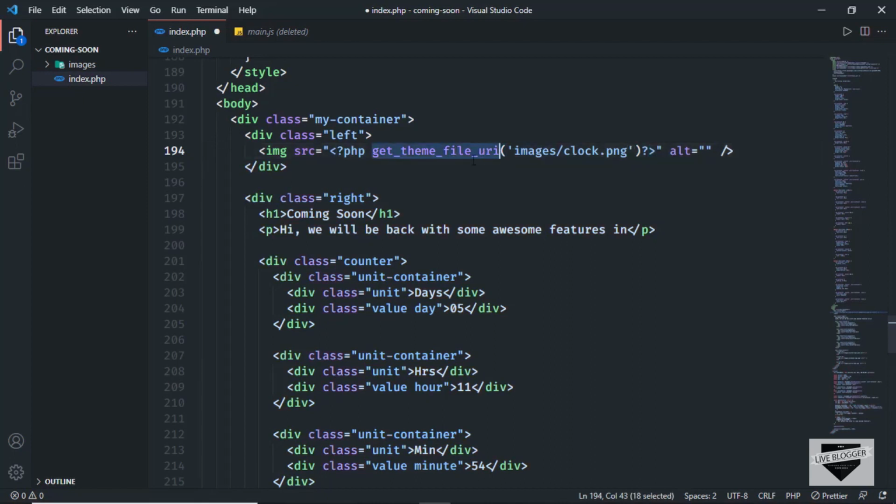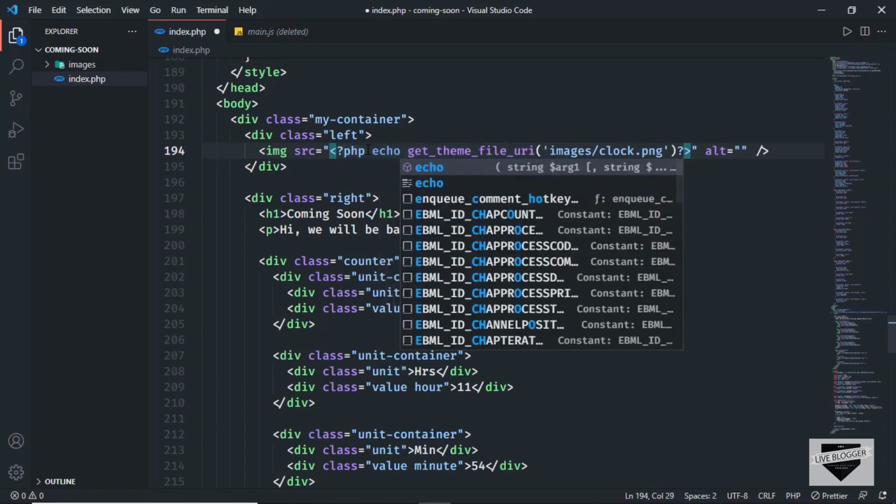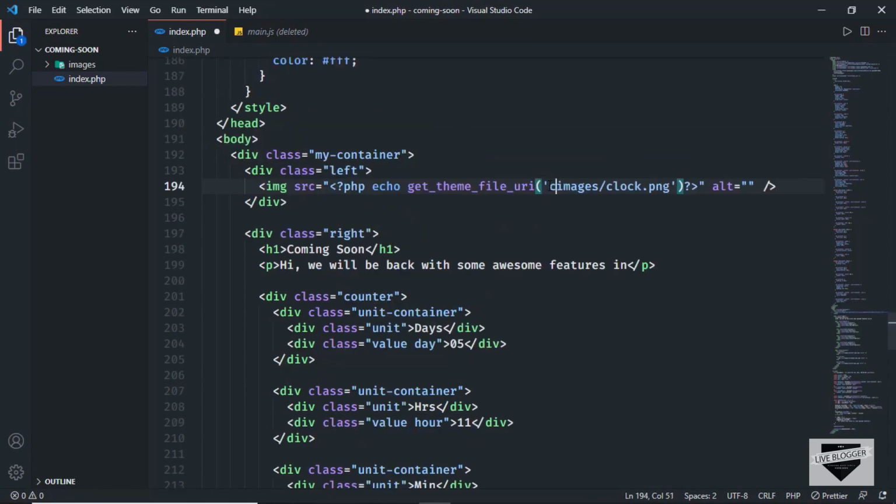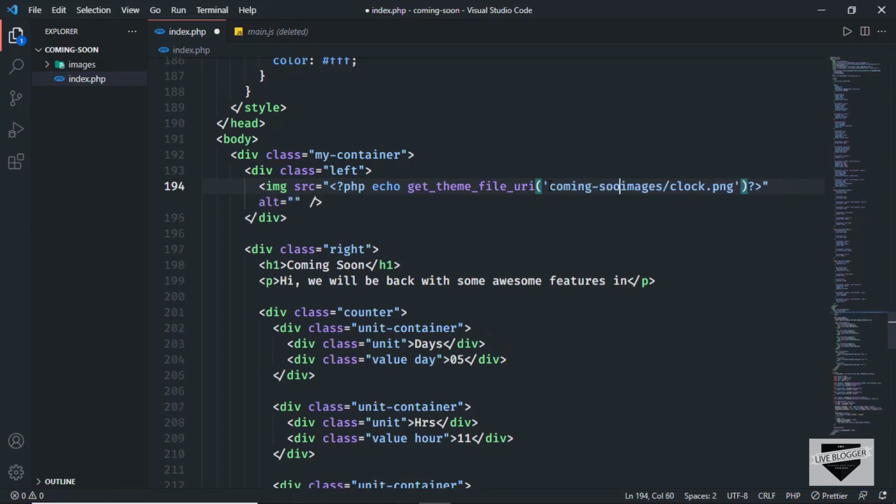Now this function returns the main theme folder, and in that we have the images folder and in that we have this image right here. Now this function just returns the path, it doesn't print it over here, so we have to type echo over here as well. And here we also need to add coming soon because it is inside the coming soon folder. Now let's copy this from here and let's paste it in all the other images.